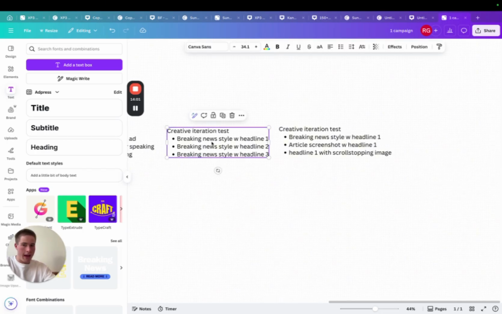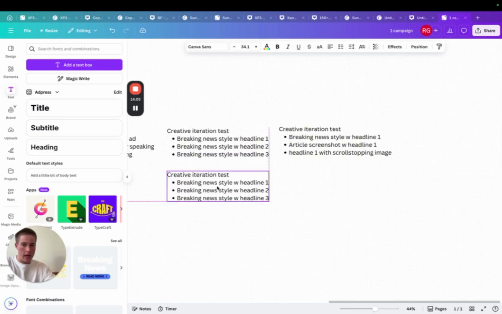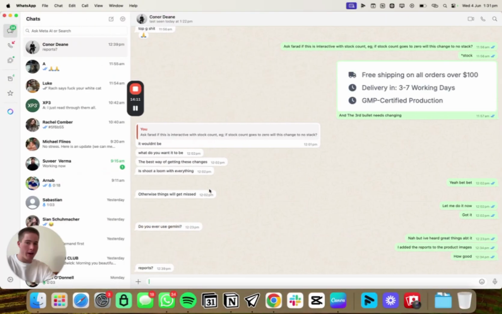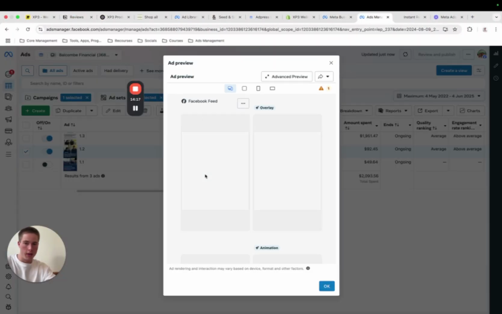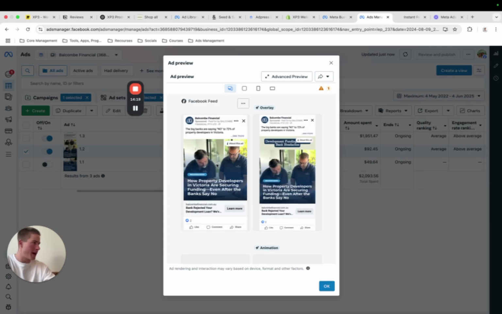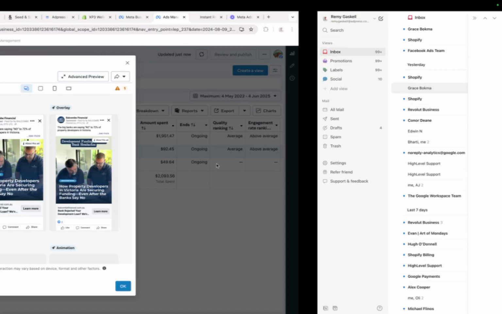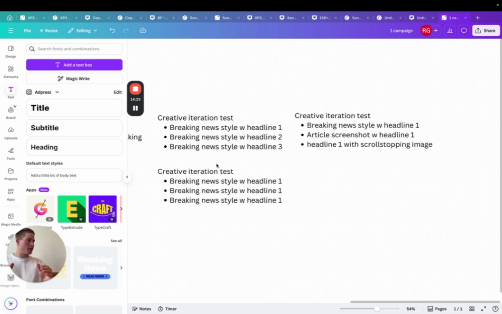We might then say headline 1 is the winner. So you might run an ad batch where all the breaking news ads have headline 1, all the same style, all the same headline, but you change the image in the background. And then you just test it like that. You can just keep going down these rabbit holes to keep improving.